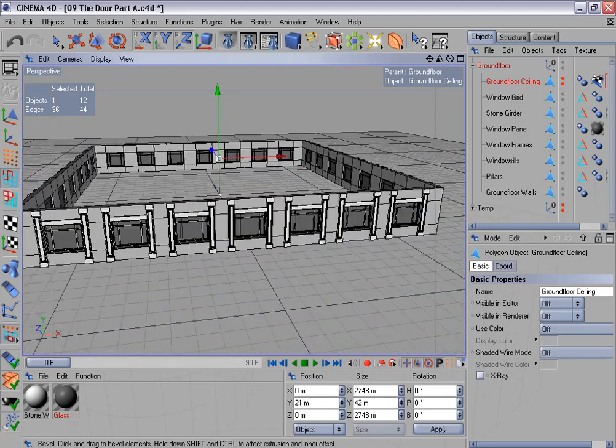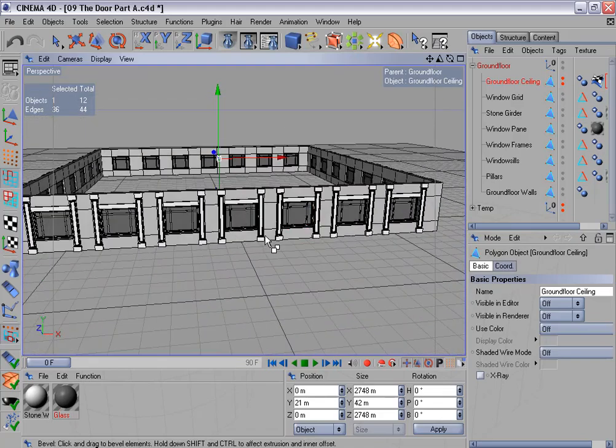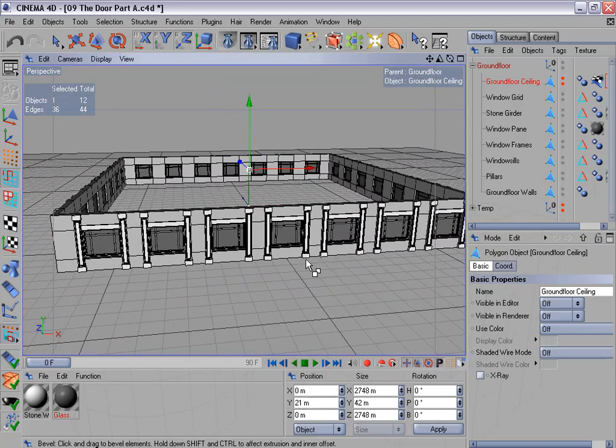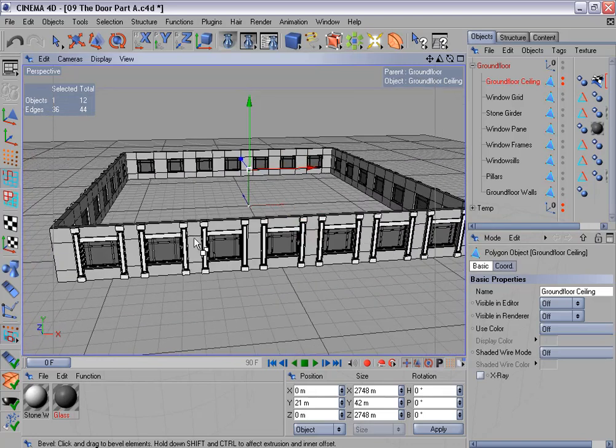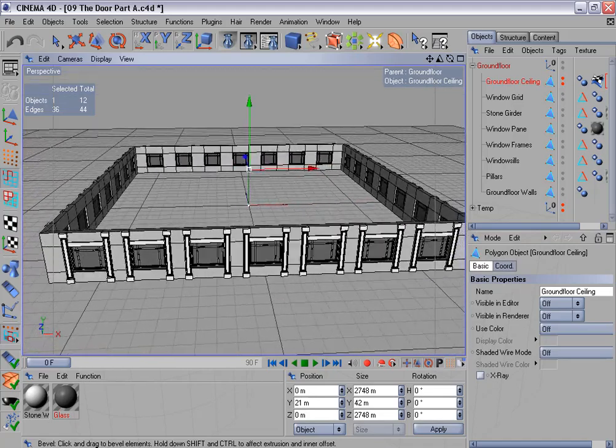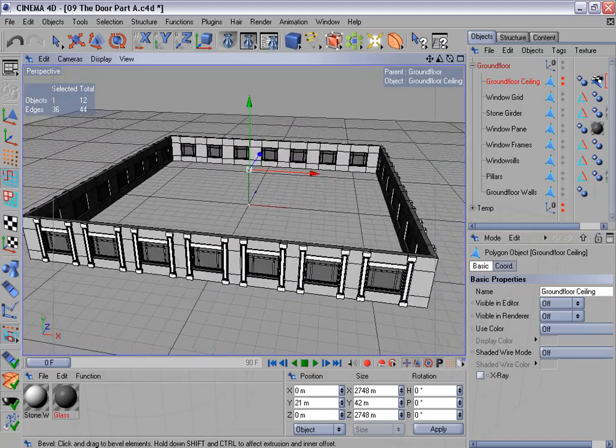And I don't want to put it right in the center of this wall, but I'm going to put it where the third window from the left is. And this is just to break up the uniformity of this building a bit.